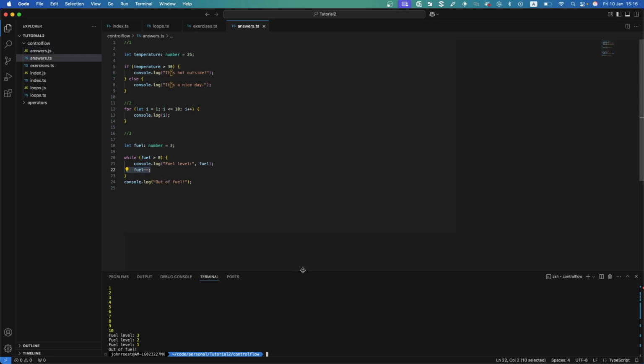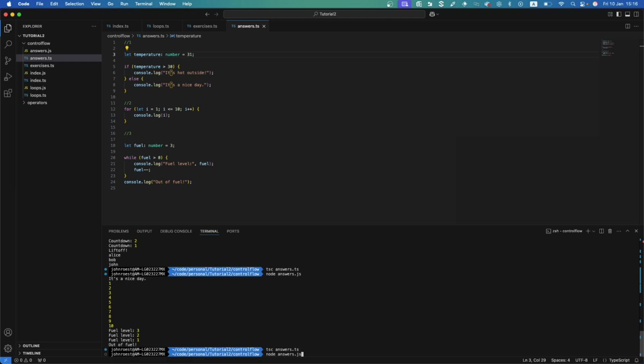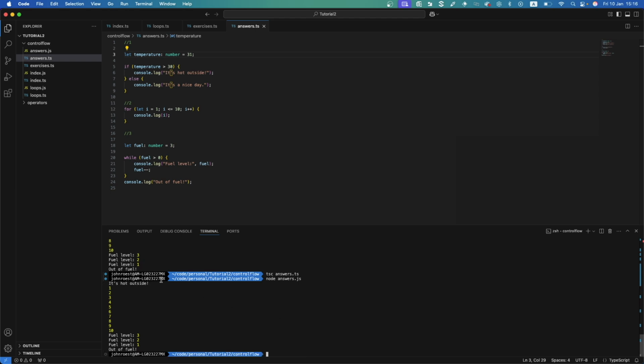And as you can see, what we have done here is we have printed "it's a nice day." And if it's above 30, so if we change this variable, we can check if it will actually print "it's hot outside," which we can do. So let's do it. So you guys just see that it does work. And now it's hot outside, right? It's a nice day and it's hot outside. This one actually prints all the numbers from 1 to 10, and this one goes from 3 to 1, and we're out of fuel. So that's it.